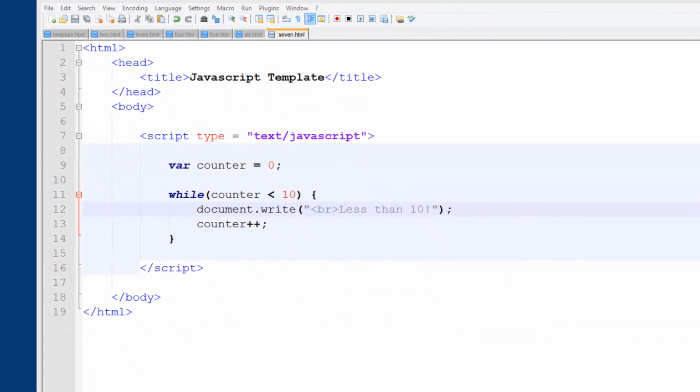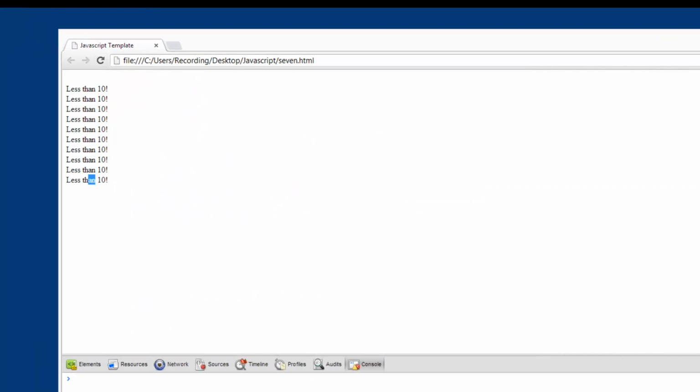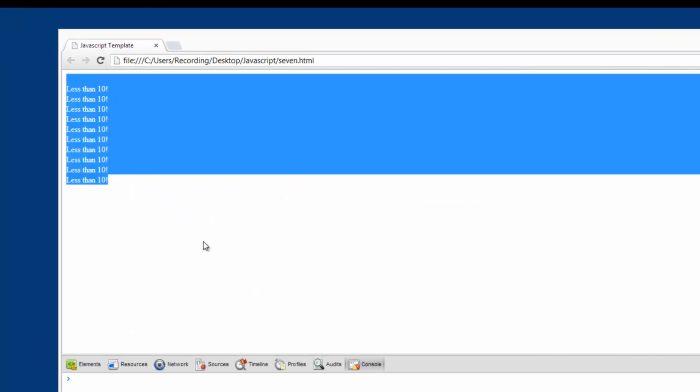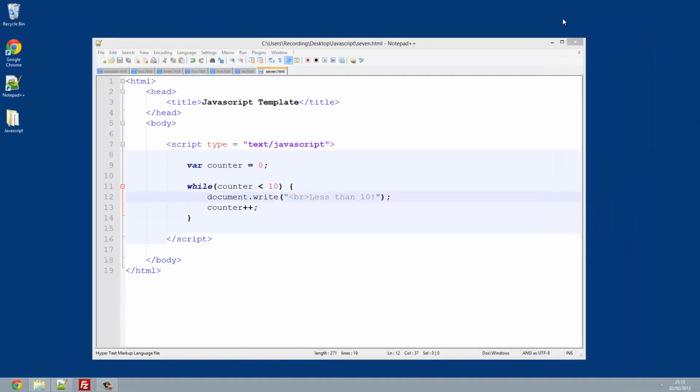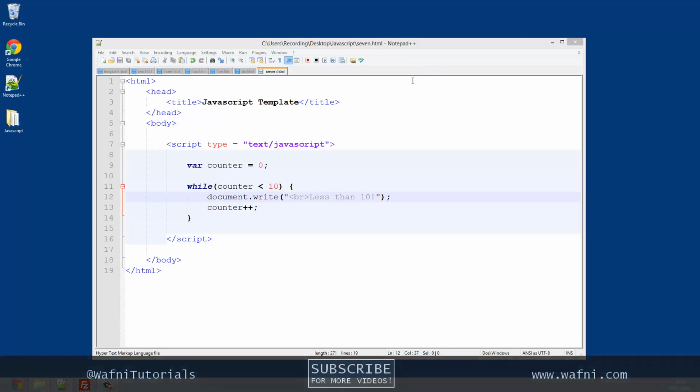So if we put a BR there, that'll just organize it a bit better. So that is how to use a while loop, and also you learn how to use increments there. So again, no infinite loops. In the next tutorial, we'll look at for loops probably, or some other kind of loop.